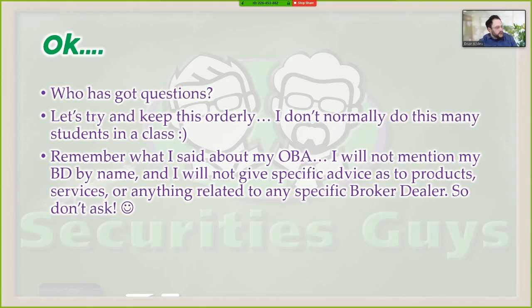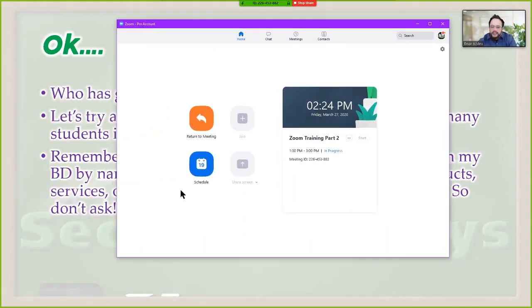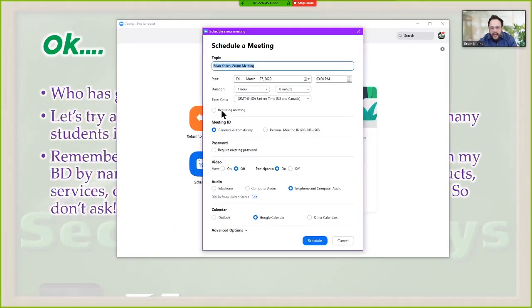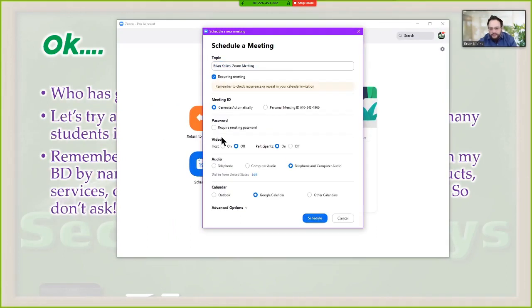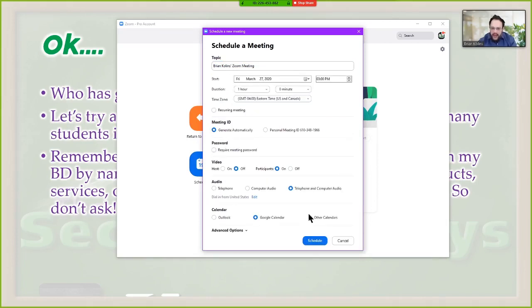Let me go. You guys, unfortunately, live are not going to see this, but I'm going into schedule. Okay. And I think you have the ability for recurring meeting. Mm-hmm. And so, yeah, you can do recurring meeting. That one, you may have to actually set recurring meetings from Zoom.us. And then you can go and you can put email addresses in.